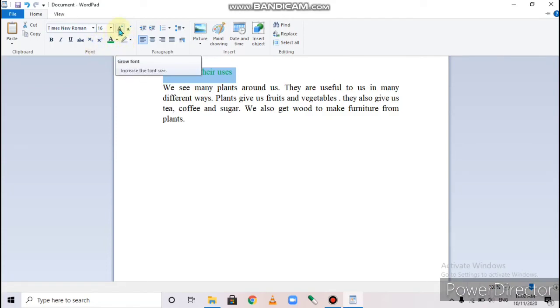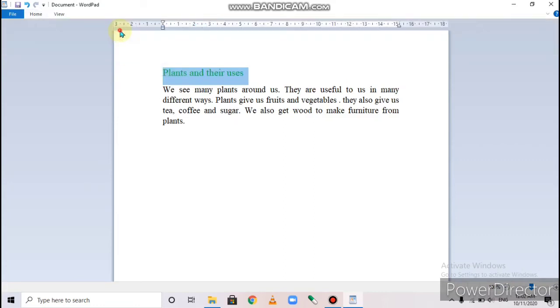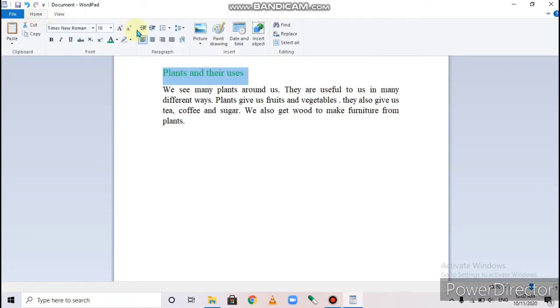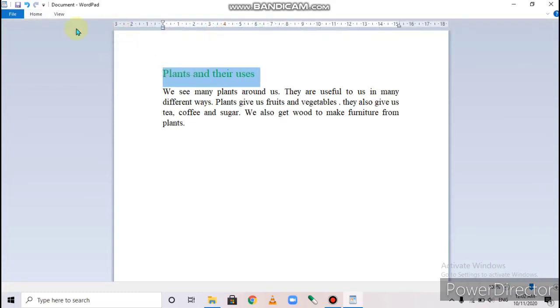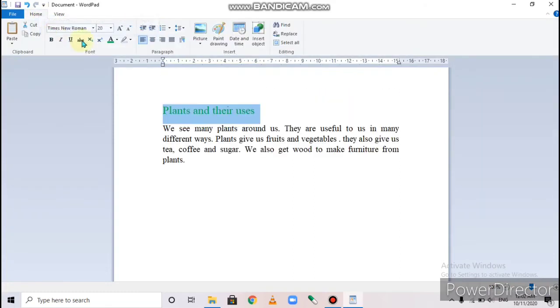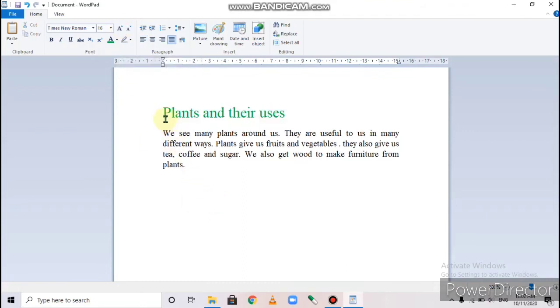This is the grow font and this is the shrink font. If you want to increase size, then you can click on grow font. Select the text, click on home tab, then click on grow font option if you want to increase the size. And if you want to decrease the size, select the text, click on home tab, in the font group, click on shrink font option.